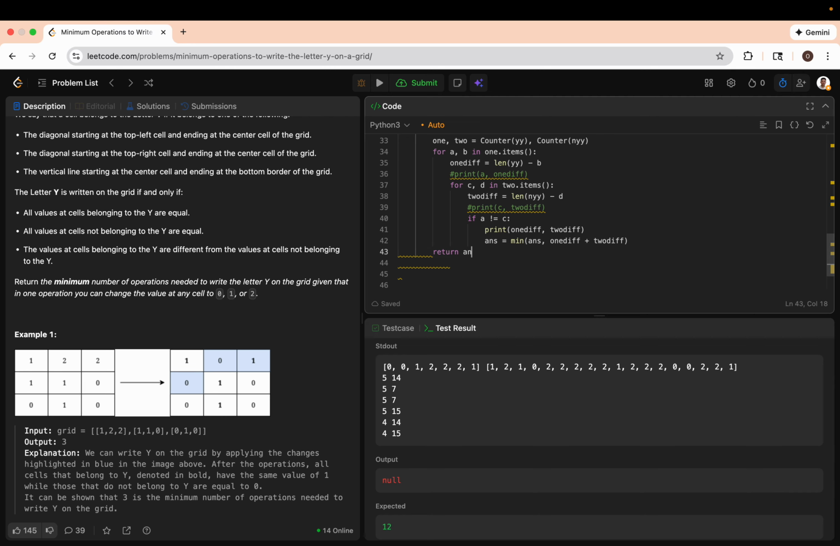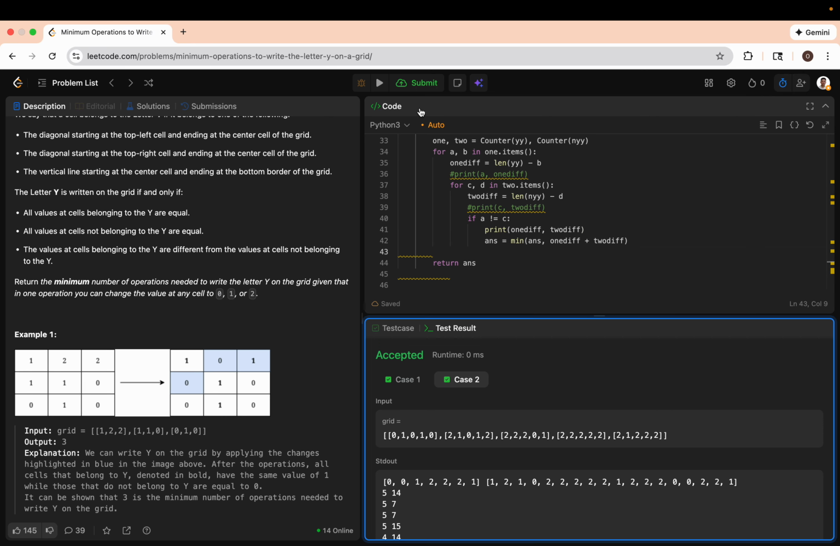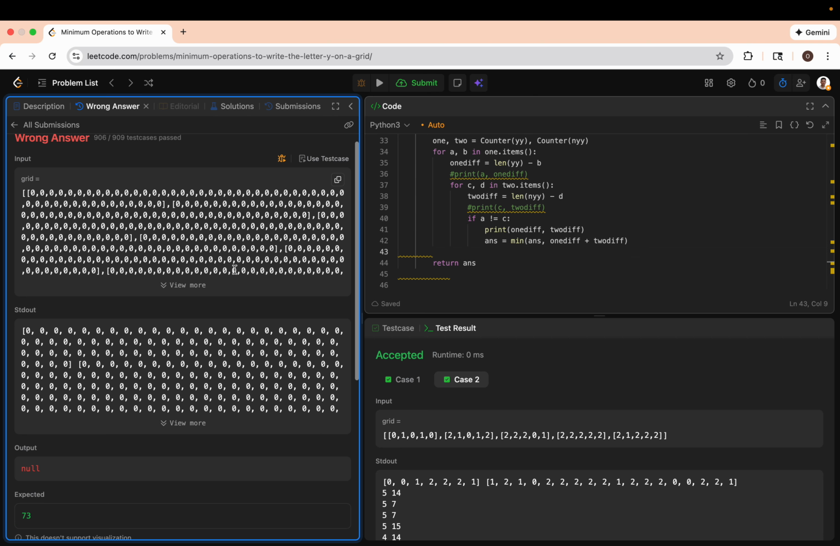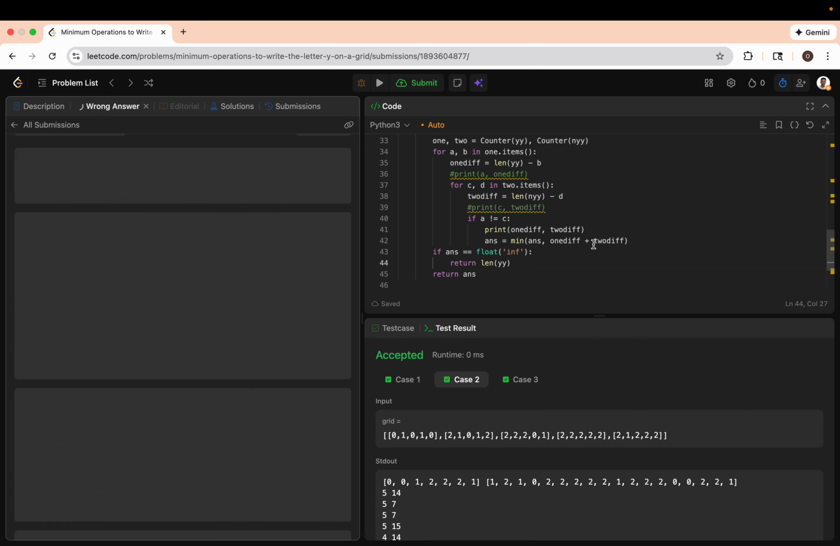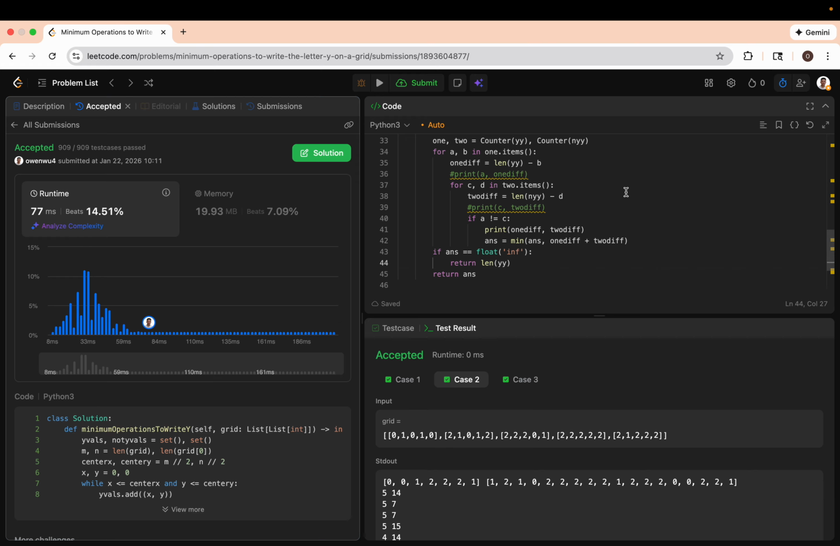Okay, and at the end we can just return answer, but for example, let's go ahead and run this and submit it. So in this case, if everything is the same, so if answer is still infinity, then that just means we have to just replace everything in Y, because Y is always going to be smaller count than everything not Y, right? So then we're just going to return length of YY, right? That's just everything in Y. Okay, submit it. And there you go. Passes all test cases.